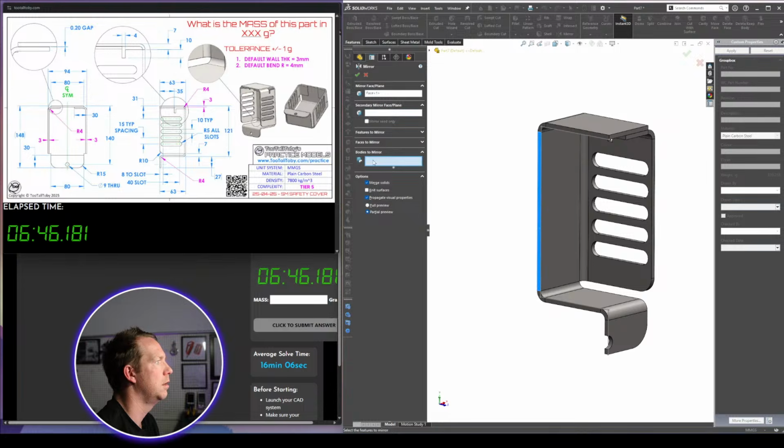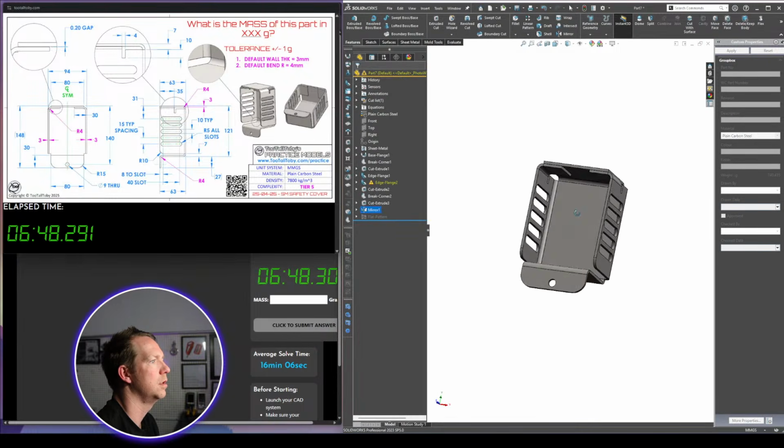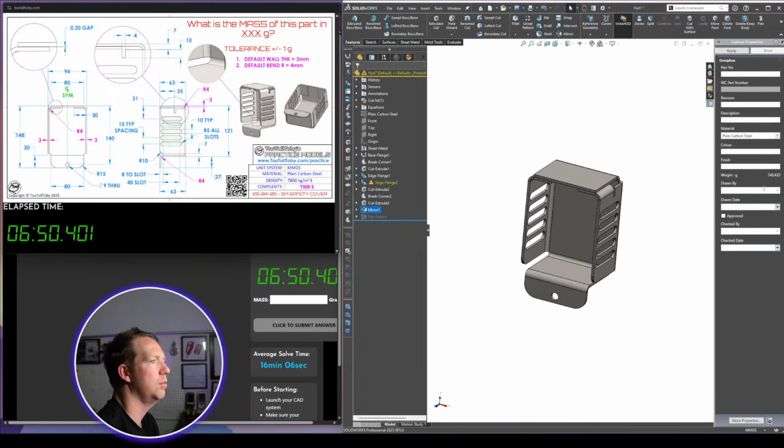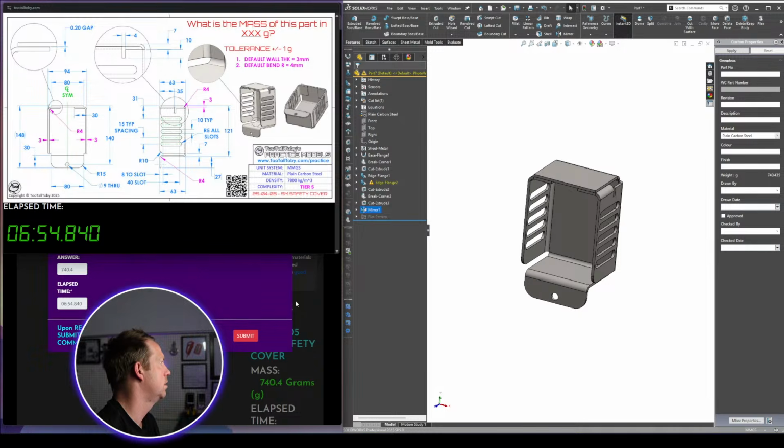Mirror, body, merge, 740.4, with a tolerance plus or minus 1 gram. I'd say you are wrong, mate. Sorry, buddy. A bit more practice, I'd say. 745, I'd say. So you've got something a bit off, mate.